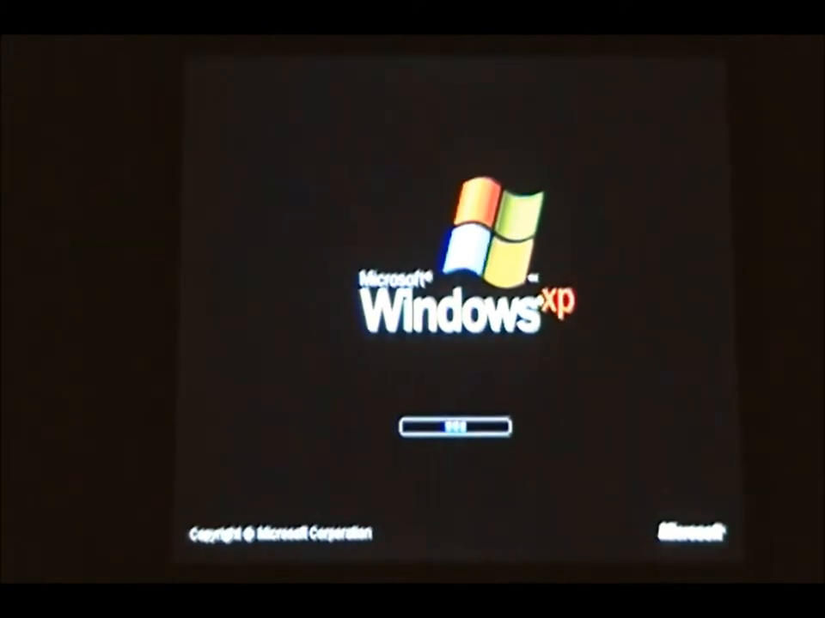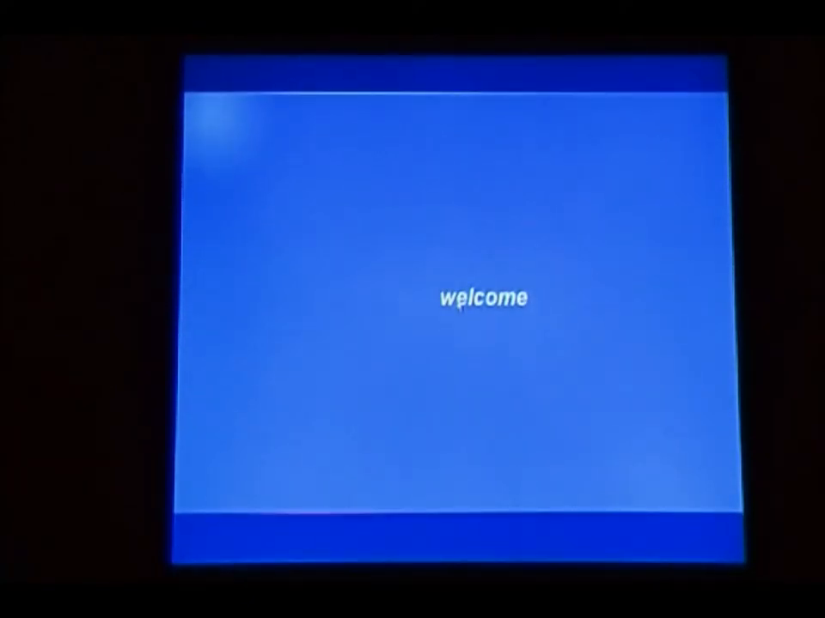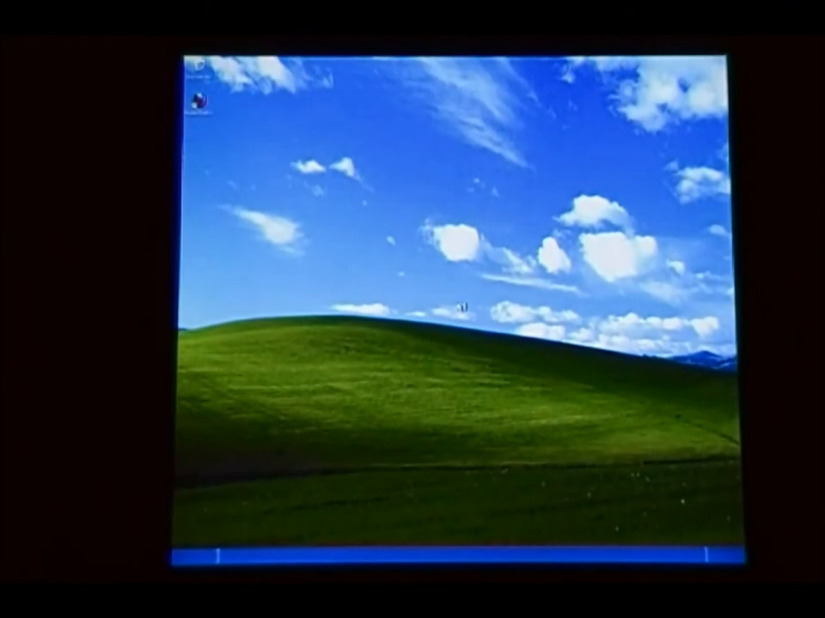Windows takes significantly longer to boot up, especially on a computer like this one, which is not the latest. There's the welcome screen. Okay, then there's the desktop. That took 1 minute and 30 seconds.